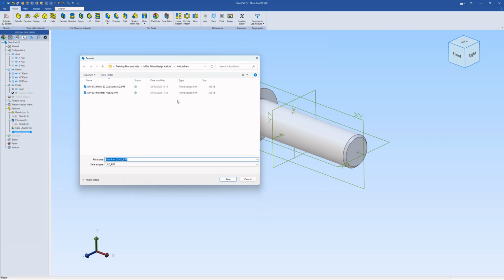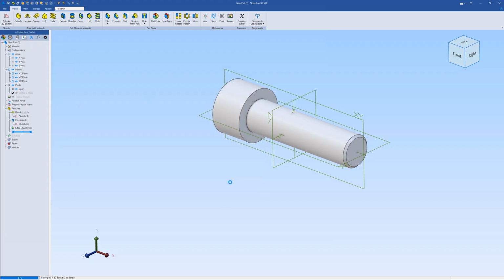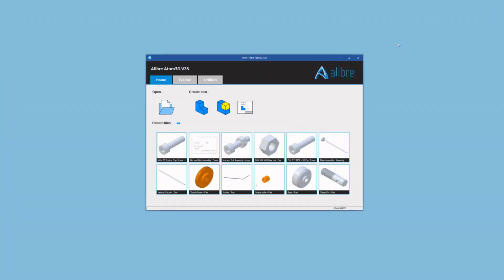and then I can save this as M8 by 30 socket cap screw, and save. And with that, we can then click the cross top right to go back to the Alibre Atom 3D home window.